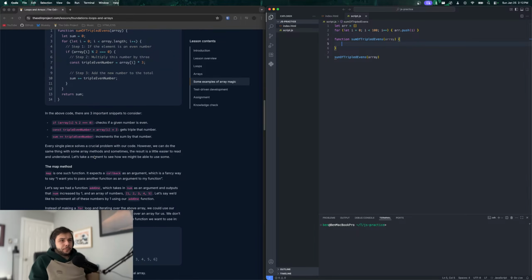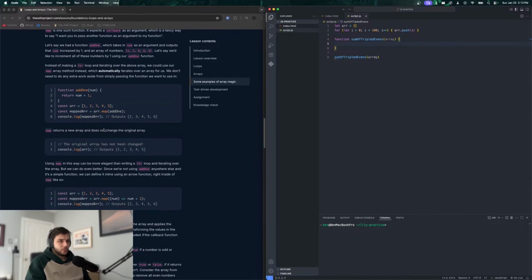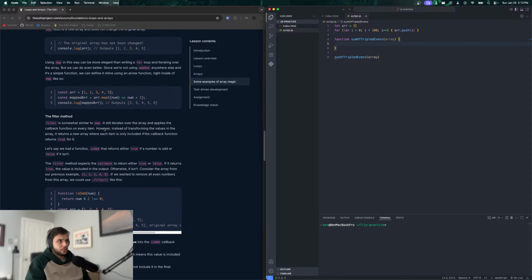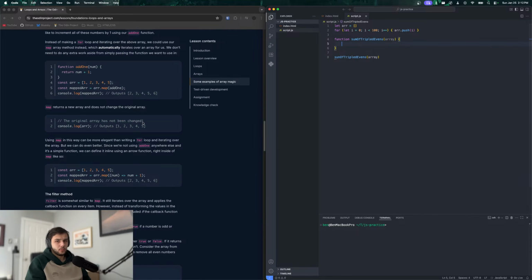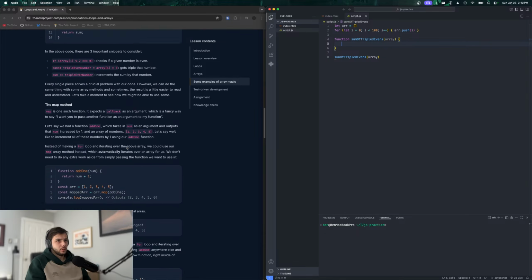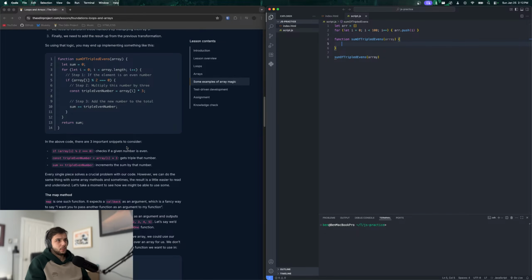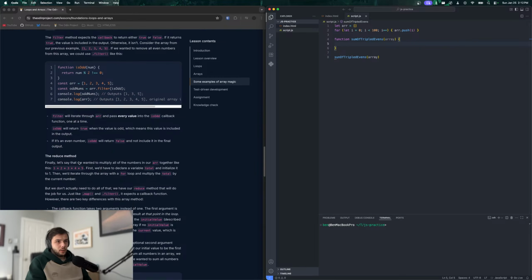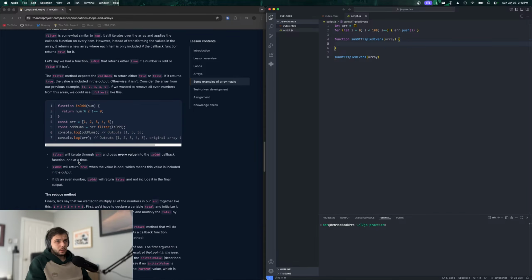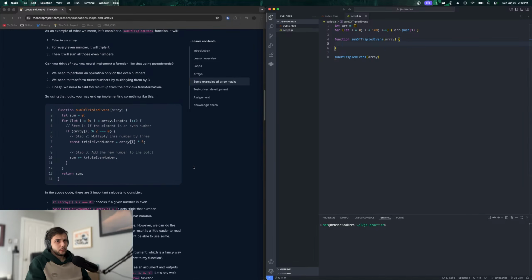Yeah, so for this exercise, we're going to use map, filter, and reduce to implement sum of tripled evens. So we can filter based on whether it's even or not. We can have 3 helper functions. So we can say function isEven, takes in a number, and then it just returns n modulo 2 equals 0.